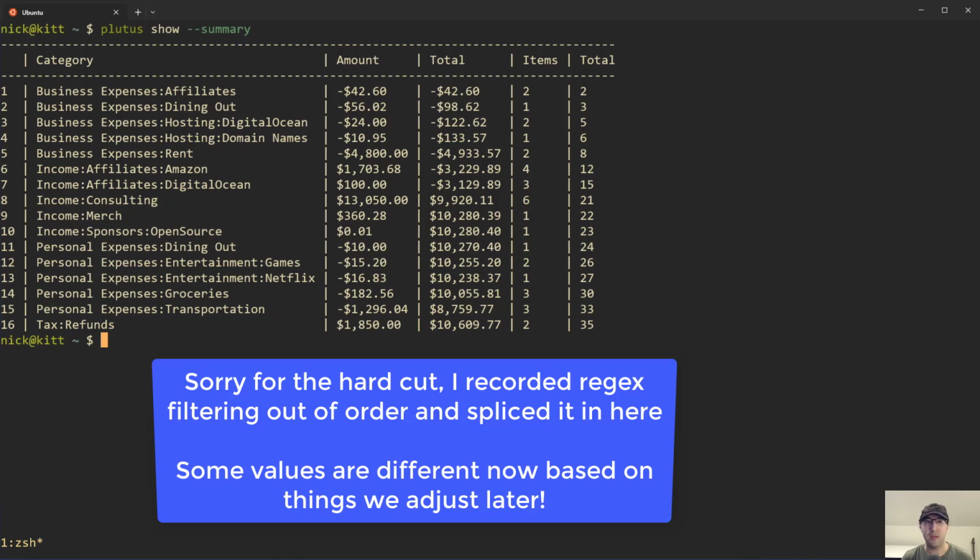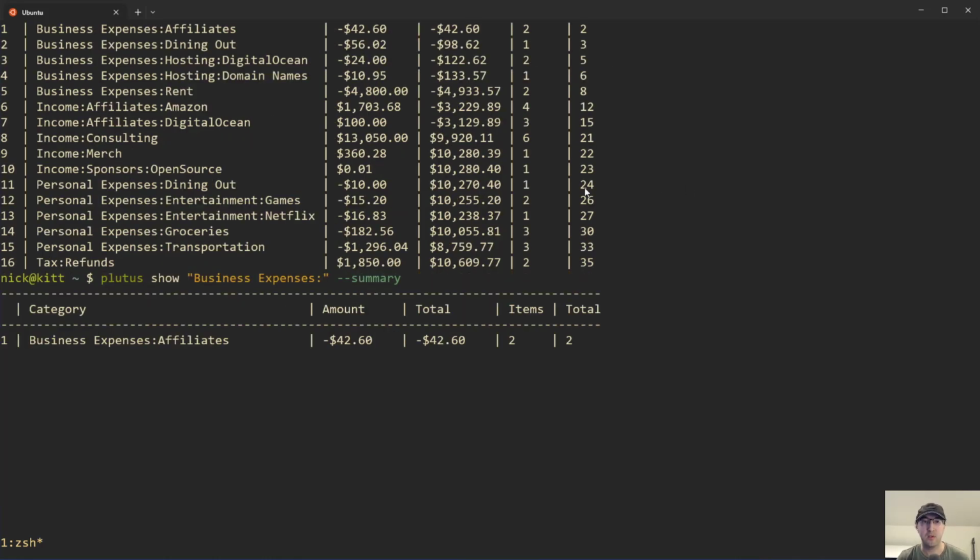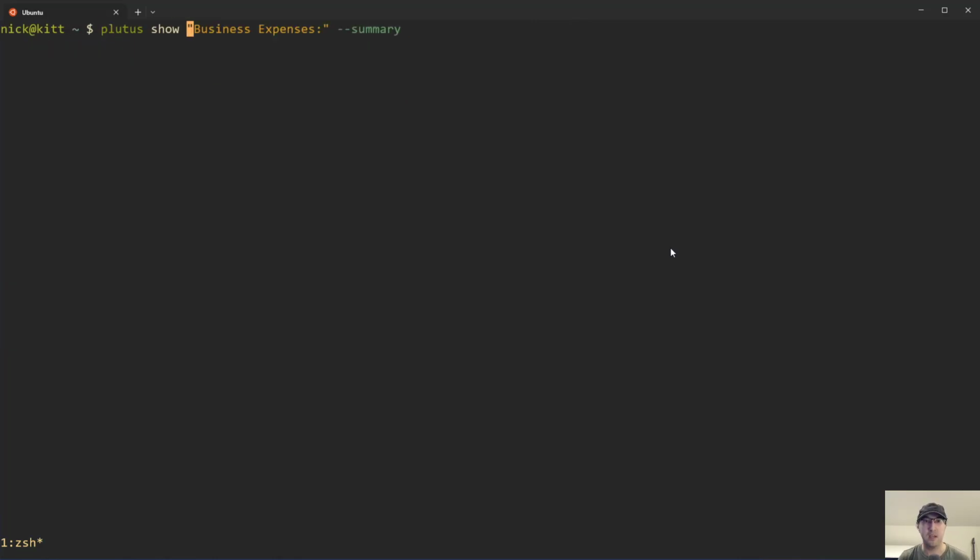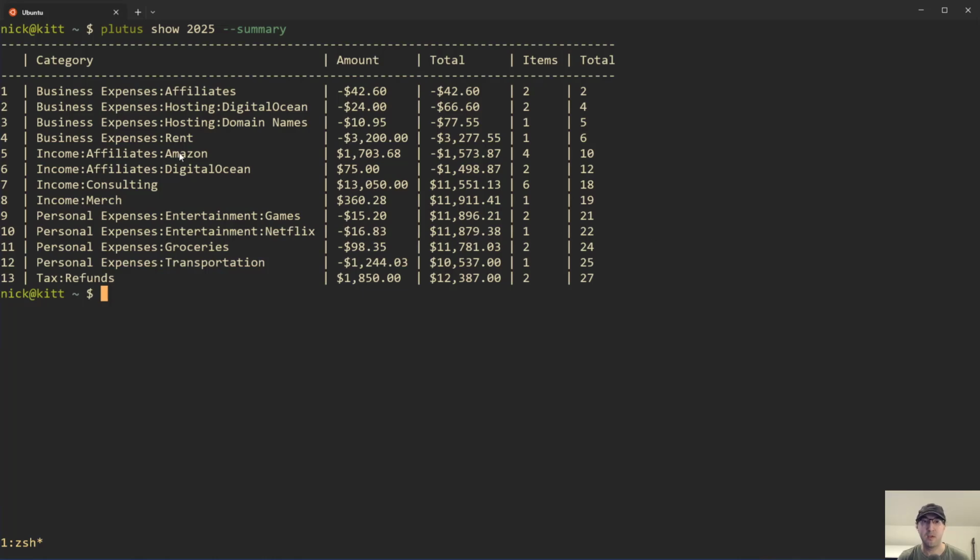And let's say that you wanted to filter this to business expenses or something like that. You can totally do that. You can do business expenses here. And then we are going to anchor it with the colon, because colons can only exist in categories. So that's going to show you just your business expenses, which is pretty nice. You can also do this on maybe 2025. Let's say you just wanted to get some expenses for that specific year.